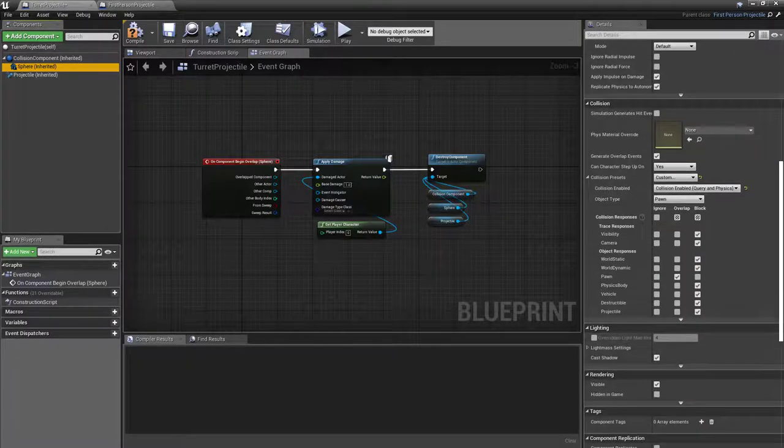Okay, so from there, let's check the collision settings. Checking on the sphere first, we do want it to generate an event. We do want it to generate an overlap. We do want it on yes. We need this to be custom, collision enabled with query and physics. We need it to be read as a pawn, and we need everything to be blocked on it. Okay, so then that way it will generate the hit event.